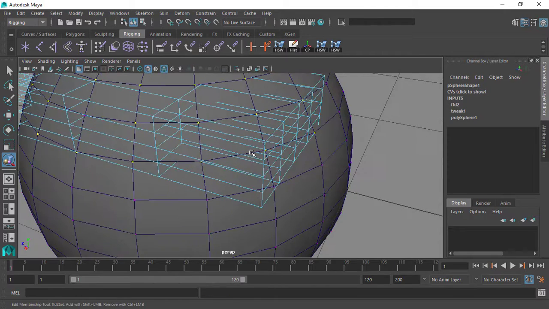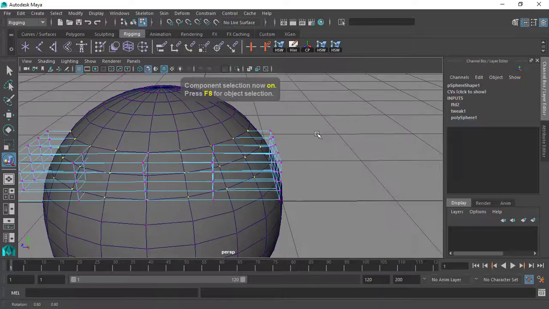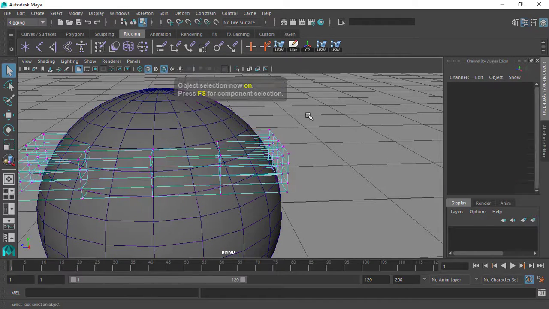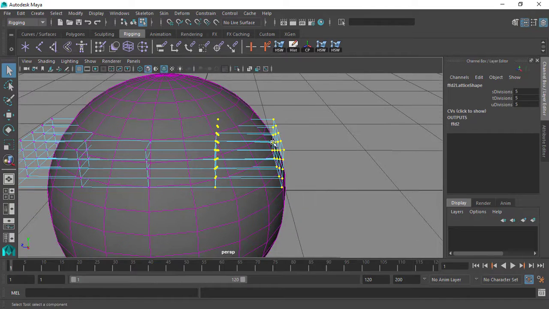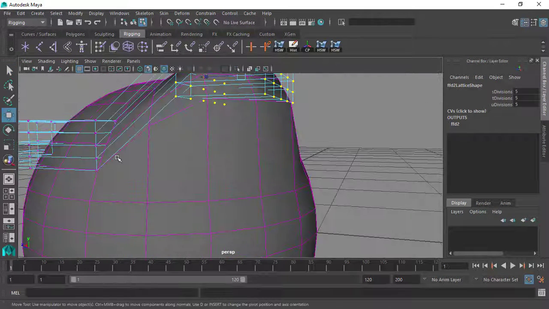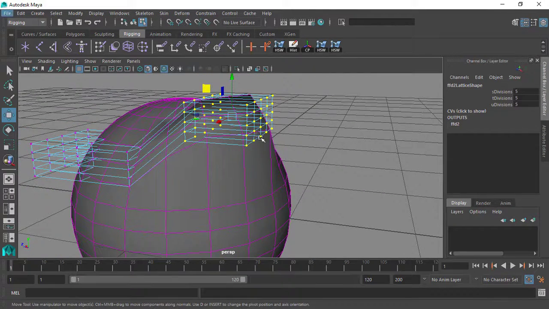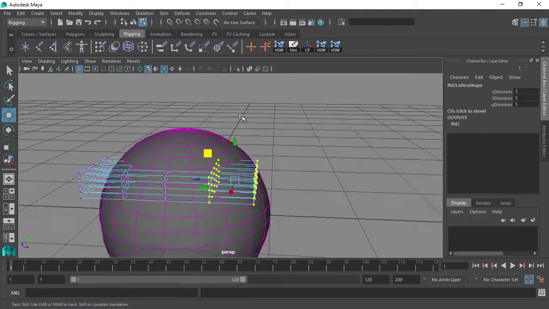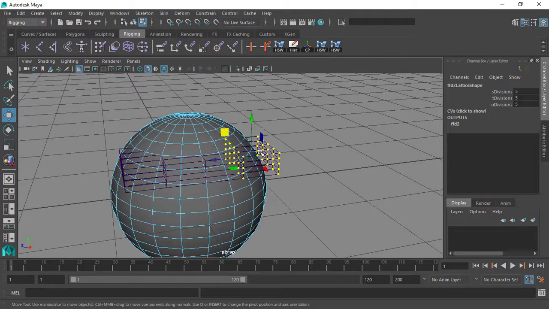Okay, so now let's go to the select tool, and let's go to the component mode of my lattice deformer here. If I start moving this up, you can see now those points are being affected again by the lattice deformer. So that's how to remove or add another selection to the lattice deformer here.